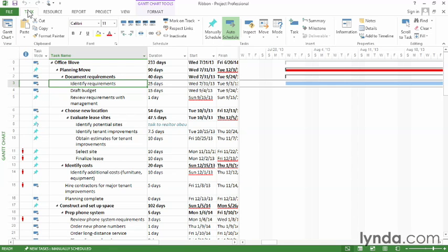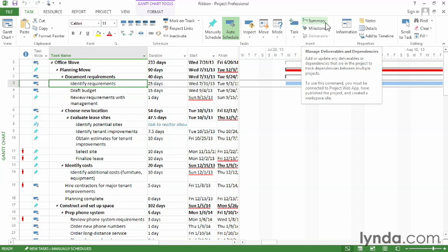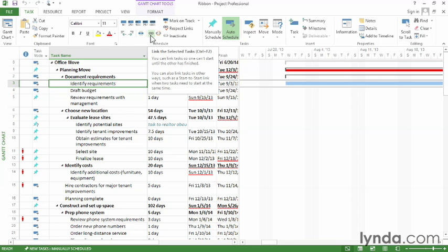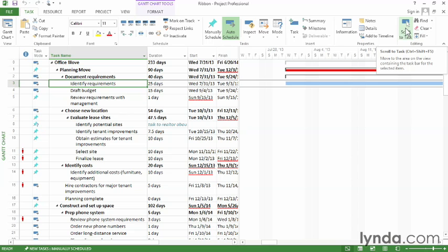Well, the Task tab has all sorts of task-related commands. So you can do things like choose a task-related view. You can insert new tasks over here in the Insert section, get information about a selected task. You can link tasks in the Schedule section. And one of my favorites, which is Scroll to Task, which will actually scroll the timescale so you can see the selected task.